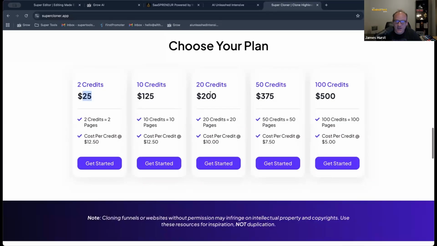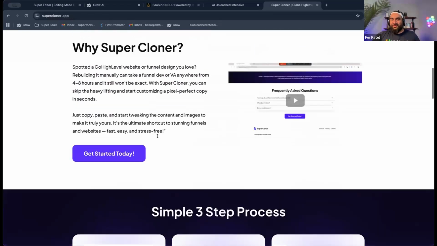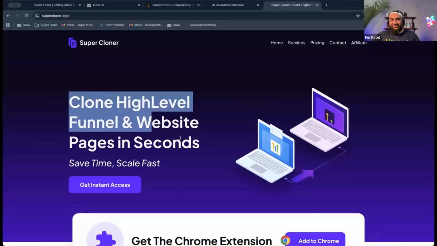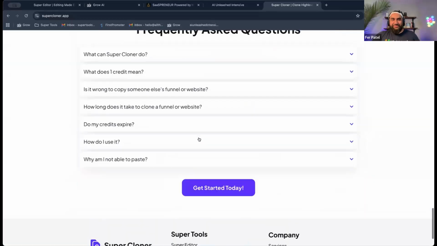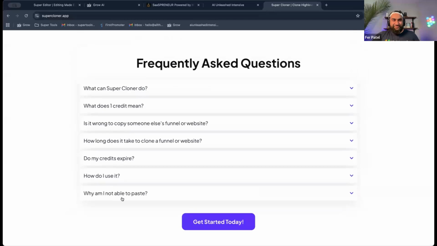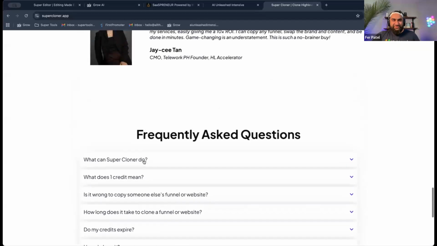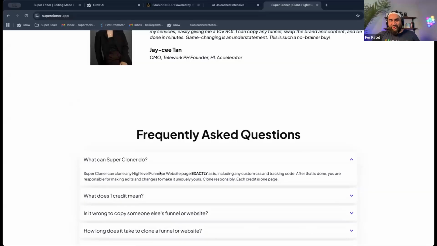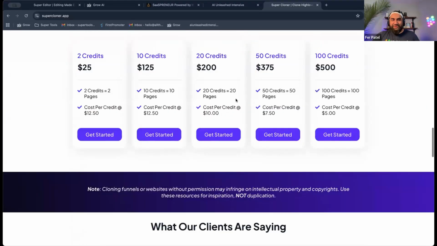What's your refund policy? Do you have anything like that, or haven't you had many refunds at all? I've had to do a refund one time, because the person who bought it was trying to clone a WordPress site, and they were upset that I wasn't able to clone a WordPress site. That's the only time I had to do a refund, and they blamed me, saying I kind of misled them. I'm like, it says clone High Level funnel and website pages in seconds. Then in my FAQs, I have it. What can it do? It can clone High Level funnel websites and pages, so I have it kind of everywhere.